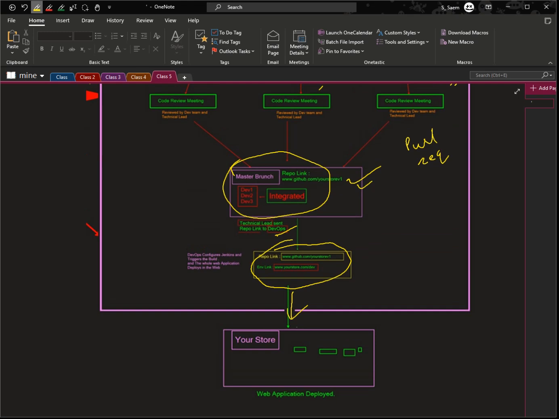After the code is merged into the master branch, something magical happens. A repository link is generated. This link is like a shared URL. Then it is passed along to the next team, DevOps.